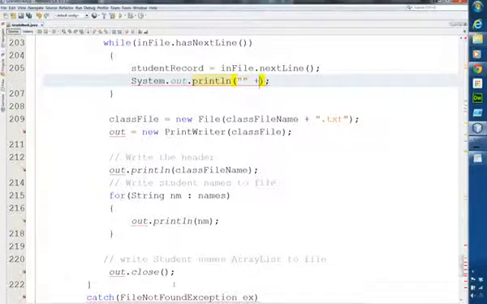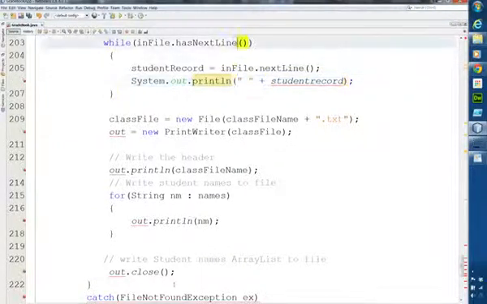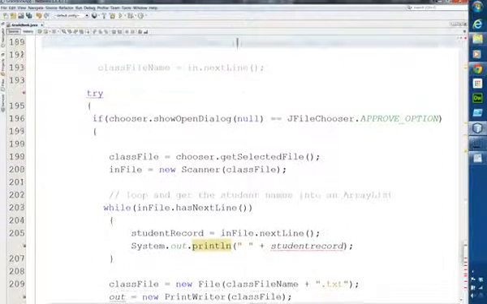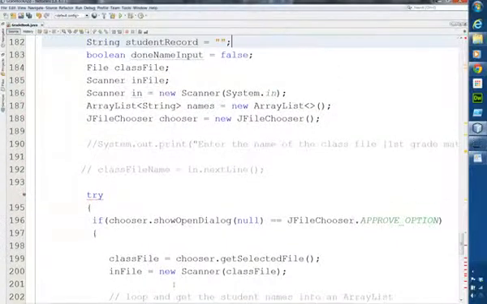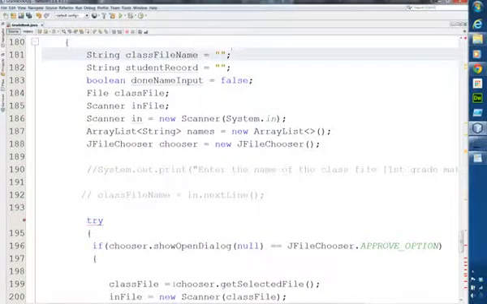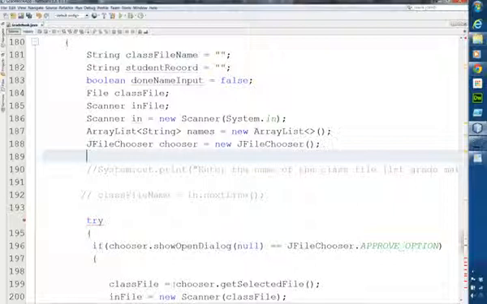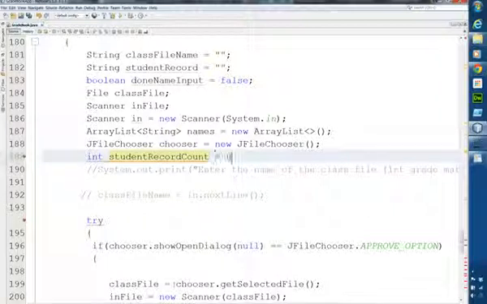I'm going to add some refinements here very quickly. Event record. And let's put a counter in here so that as we read them, we count them. So we'll start up here. Let's see, student record count. So int student record count equals 0.